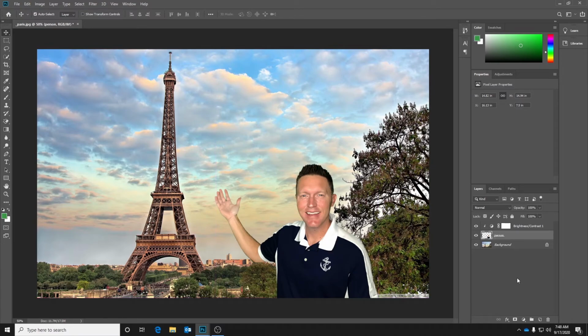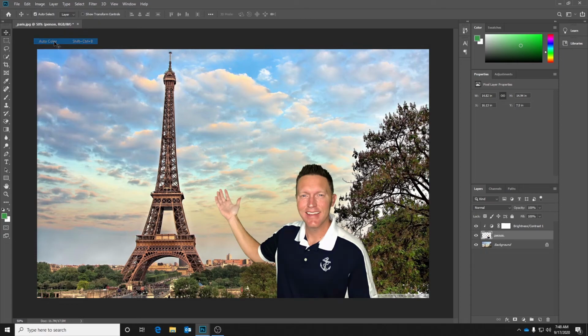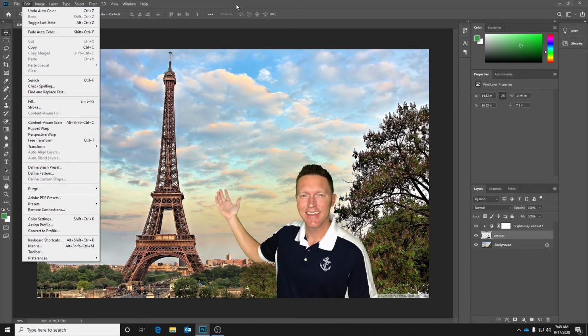Okay, that looks better. Some other adjustments you can use: with your image selected, go to Image, Auto Tone, Image, Auto Contrast, Auto Color, and Photoshop tries to guess or identify the changes that you want to make, so you can click it and see what happens. If you don't like it, obviously you can undo it.